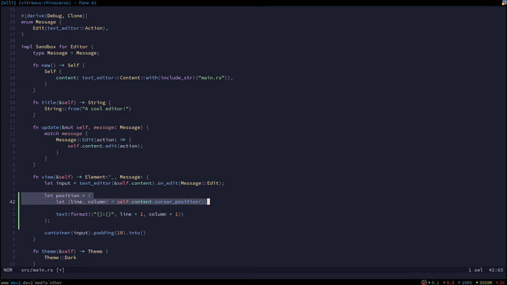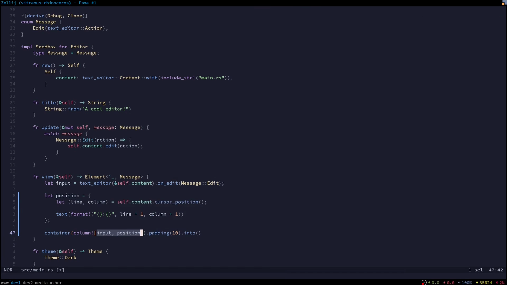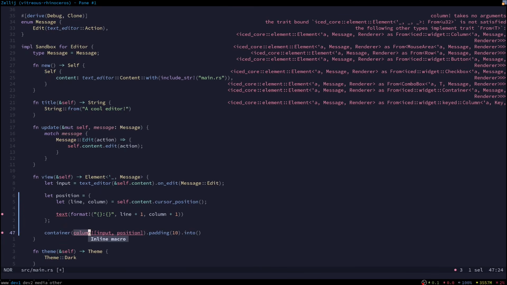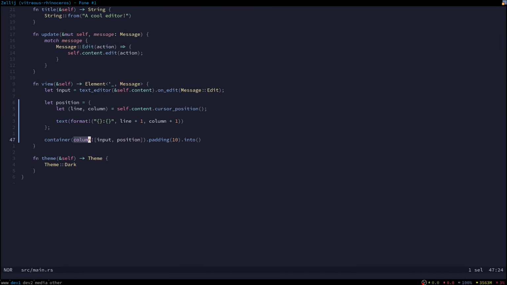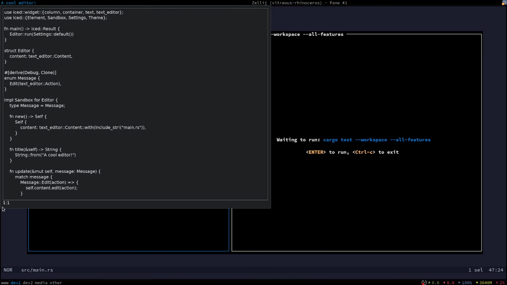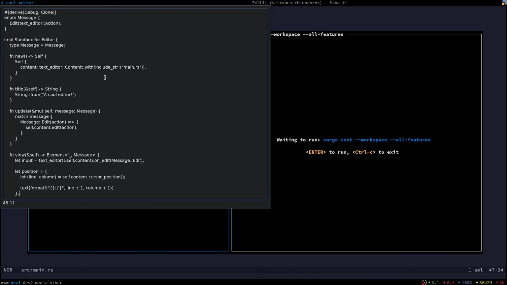Now we need to position this new indicator in our final view. Currently, we're just displaying the input here. To do that, we can use a column to display these vertically, like so. Now we need to import the missing widgets that we are using here. In fact, column is a built-in macro, so we need to import it manually. Cool, so that should work. Let's run it. Now you can see down here that we have our cursor position. It automatically updates just like that.